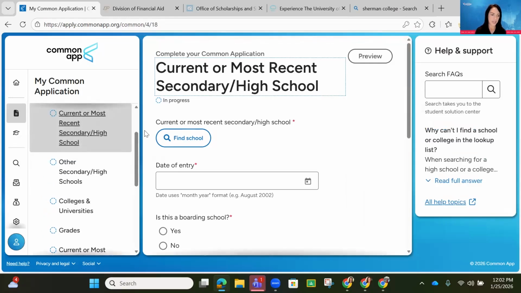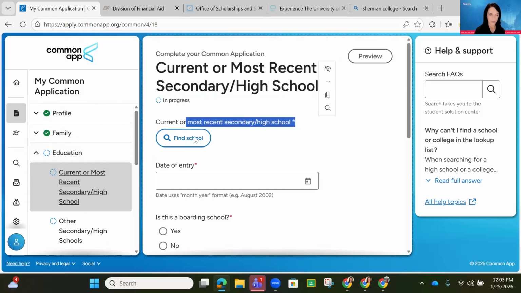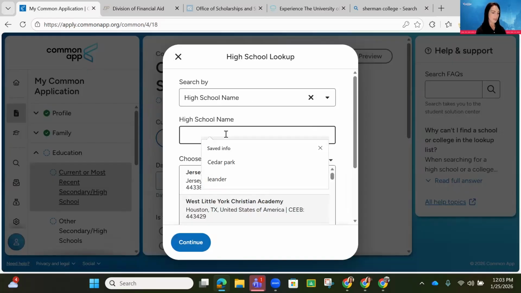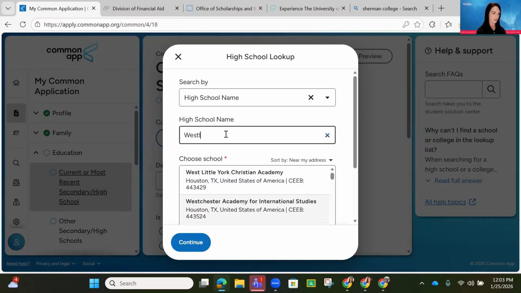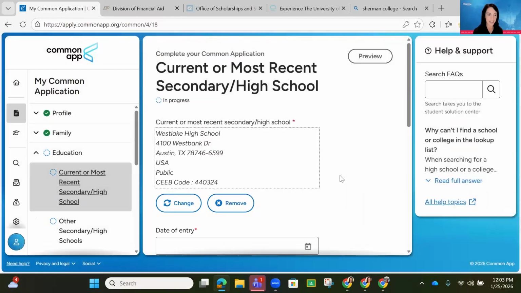Now, the education section. So you'll see my family section has that green check mark. The education section, we're going to have a few things that we are going to submit and a few things that we are not going to complete today. So here, I want to look up my most current high school. So I'm going to go in here, find my school by name, and I am going to type in Westlake High School. And you'll see which one is listed. We go with the one for Austin, Texas. So I'm going to click continue here.